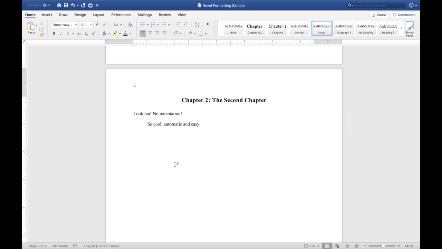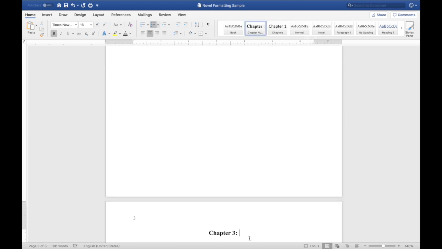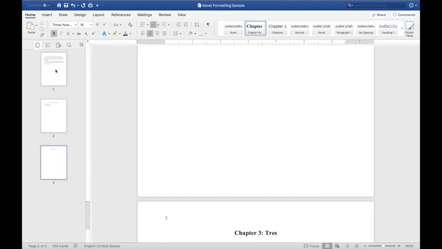Now let me show you something really cool. I'm going to go ahead and start the third chapter. Call it Tres, okay? Click down here on the bottom left of your screen where it says page 3 of 3. And it's going to bring up this sidebar that shows you what each page looks like. What we want is what's called the document map. It's these 3 little lines here.